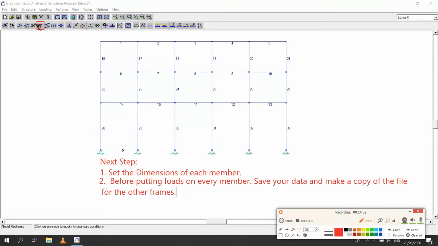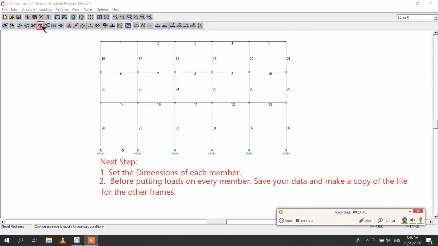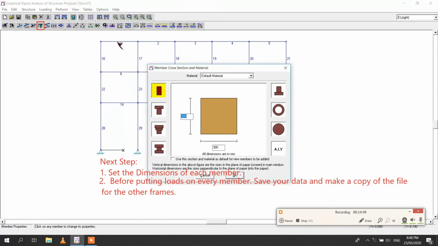Step 4. We now have the complete members of our frames, arranged in sequence. Vertical members are the columns and horizontal are the beams. To set dimensions for columns and beams, go to Change Member Properties, then input the designated dimensions.